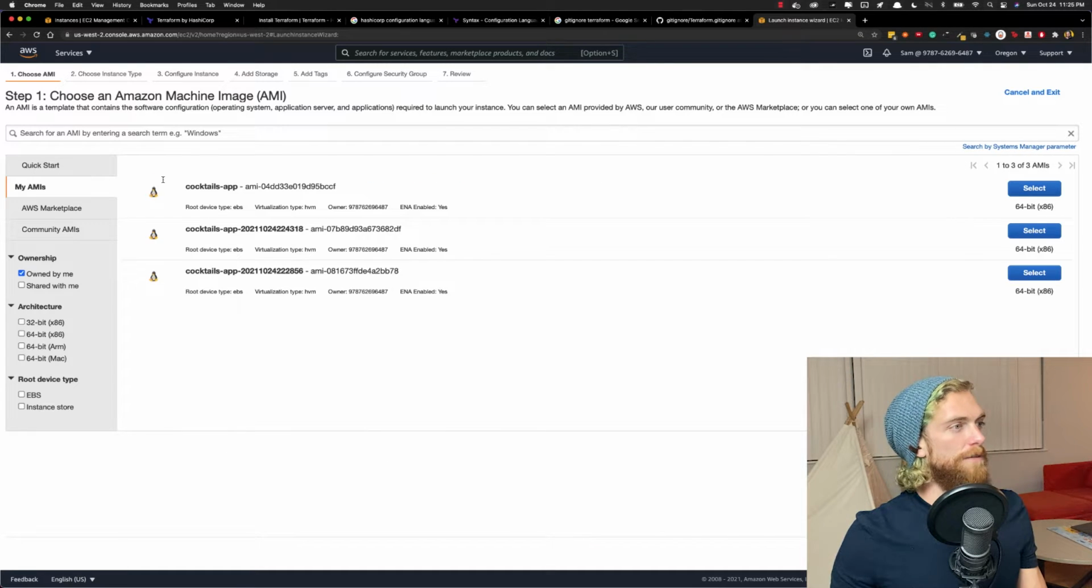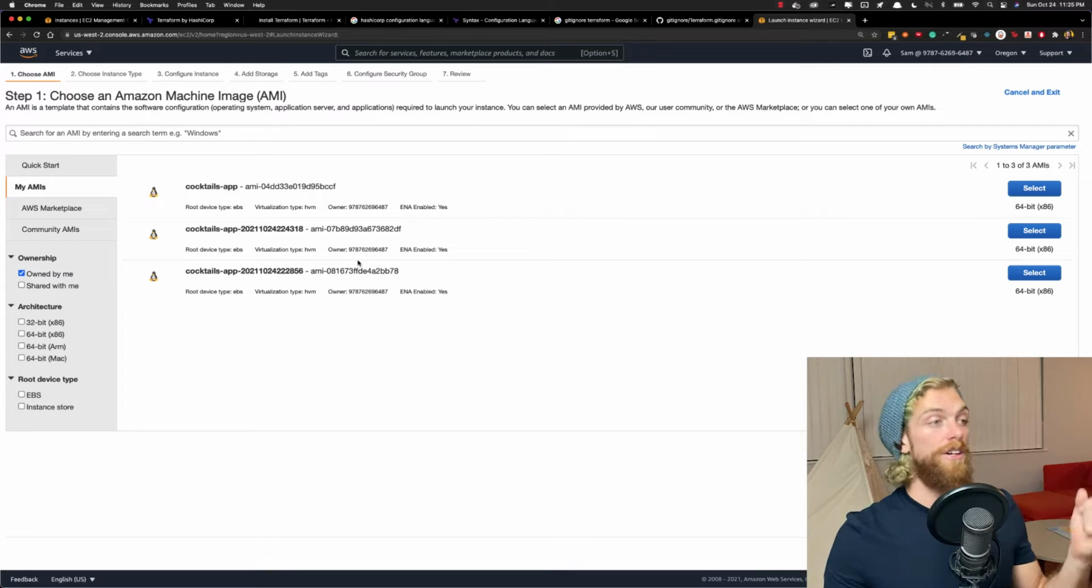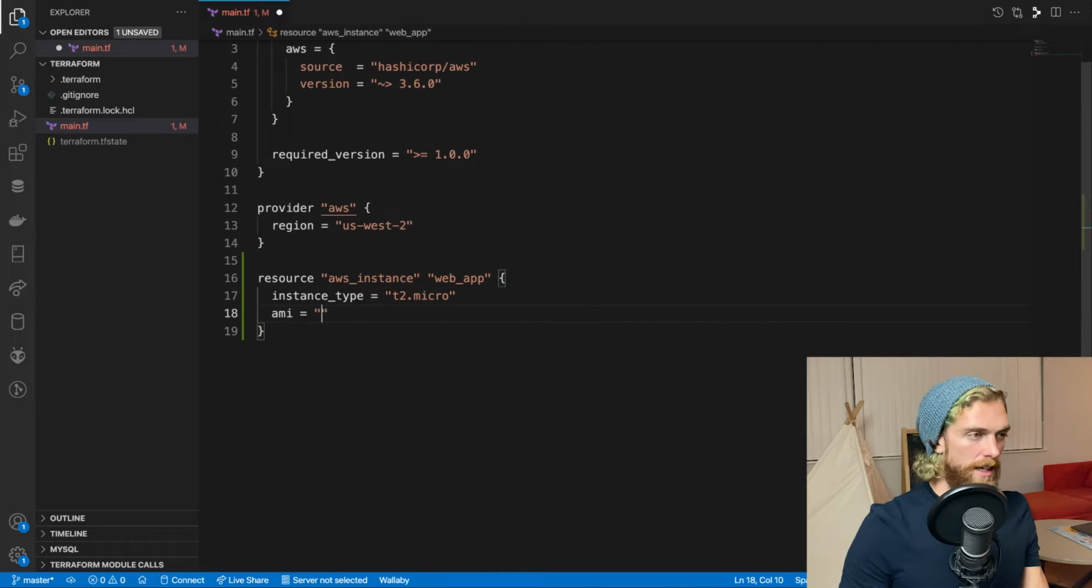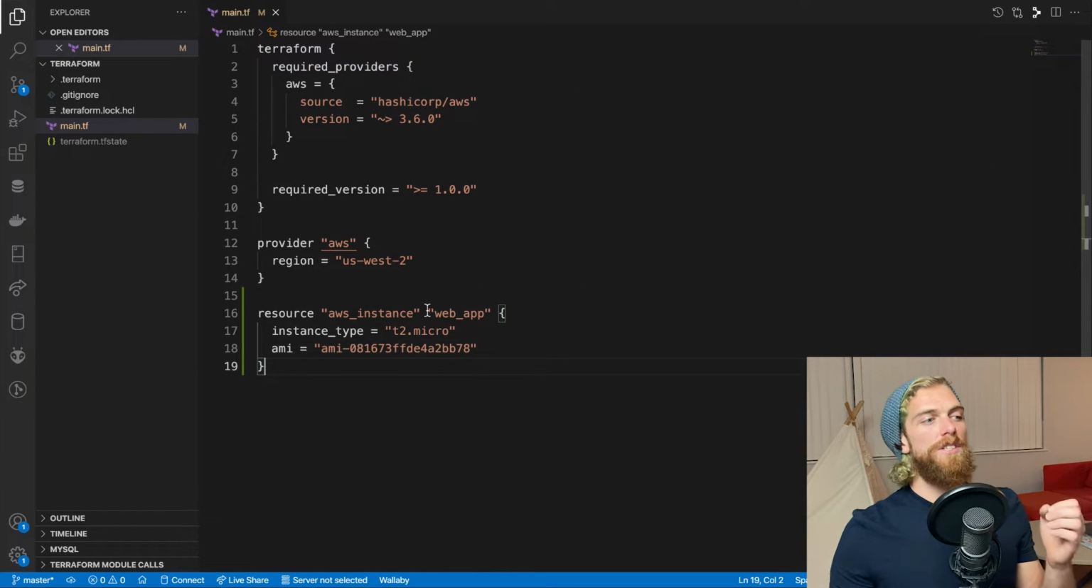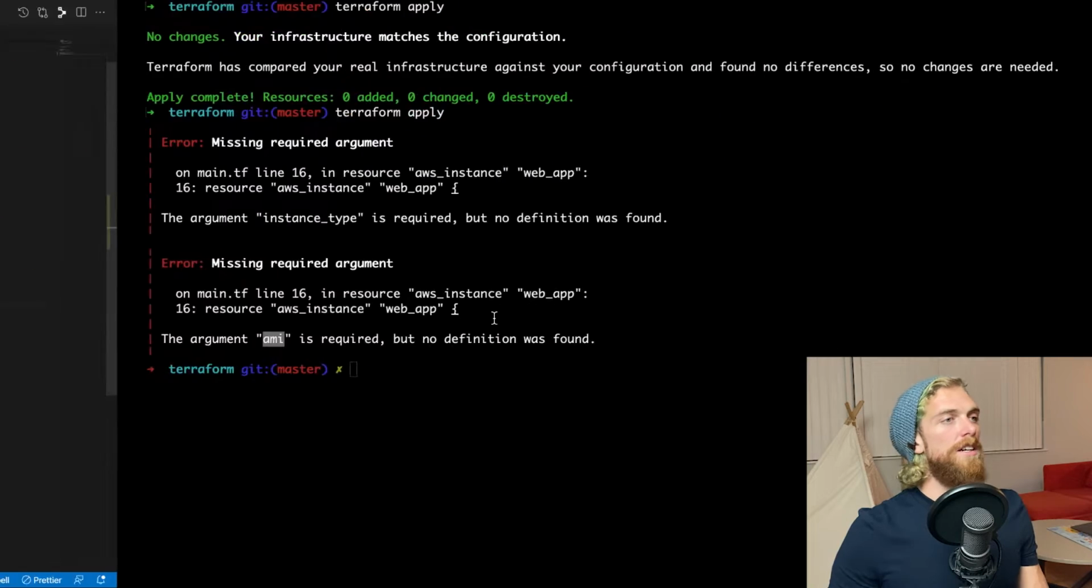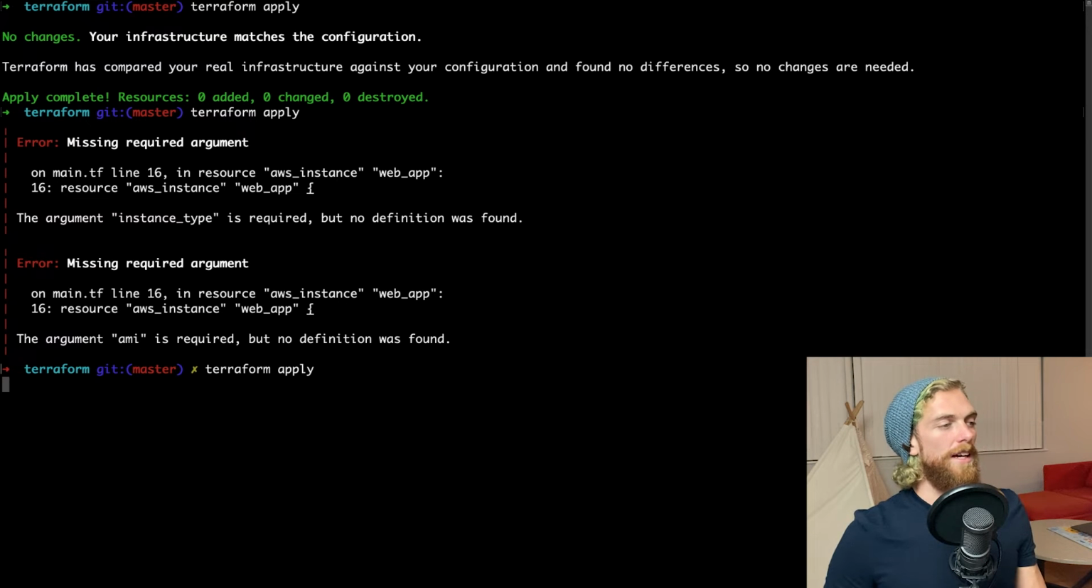But I actually have my own AMI that I set up using Packer in a different video, and I'll leave the link to that video in the description. But this is an AMI that has a Node app already set up on it. So once we run this with Terraform, we should actually be able to visit this in the web browser. So I'm going to copy this AMI ID and paste it in here. And now this should be enough to tell Terraform that I want a new EC2 instance created as a t2.micro using this AMI. So now let's try running terraform apply again.